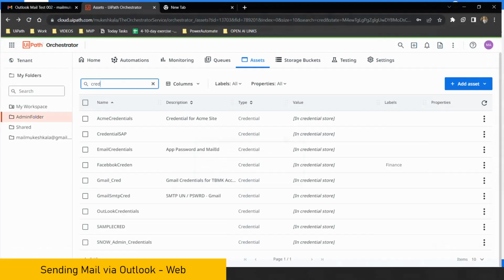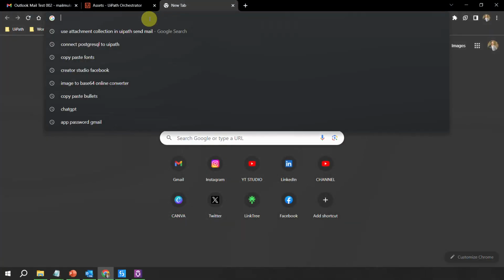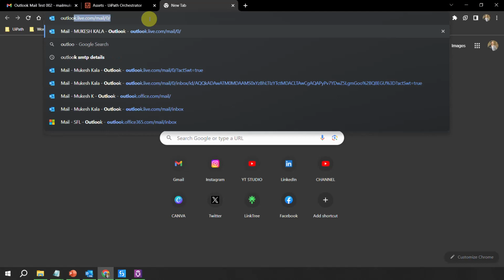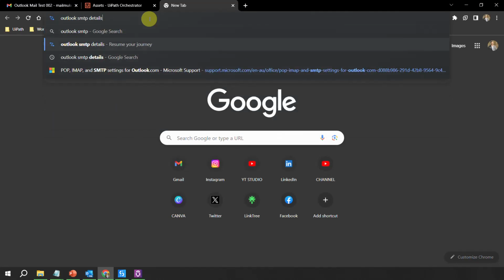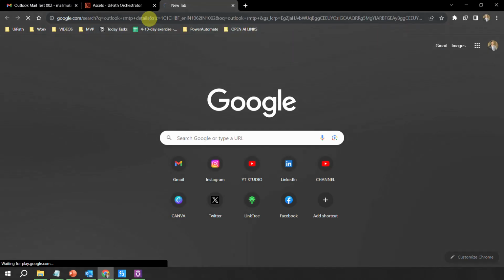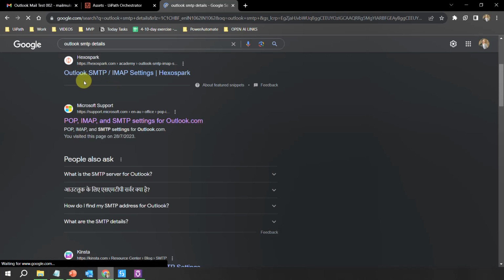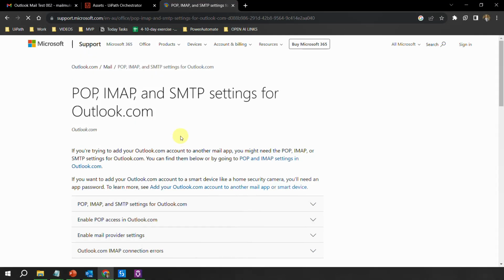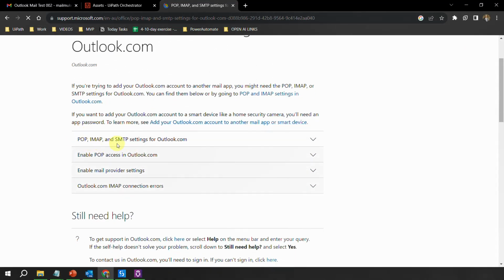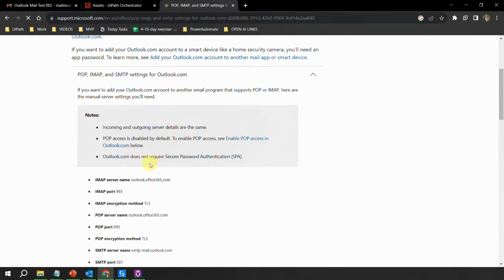So I'll go to Google. In the new tab, I would say Outlook SMTP details, because that's what I am using. And it would get you this page, POP IMAP settings for SMTP. Click on that. Okay, and you would notice that here you have all the settings which you require.